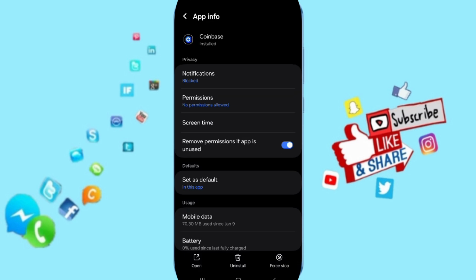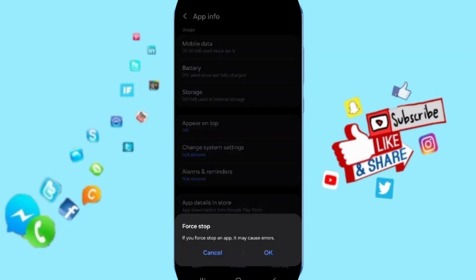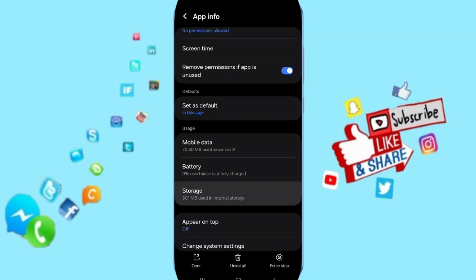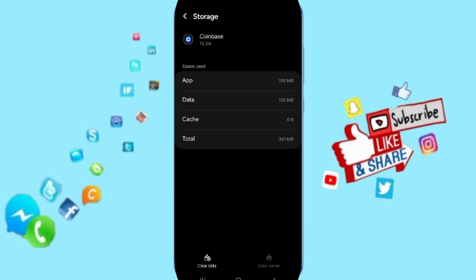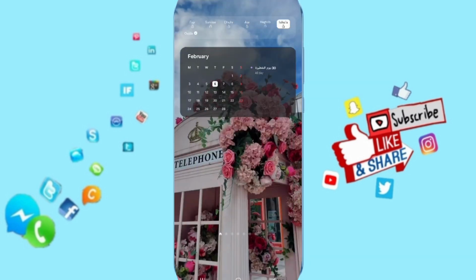Here in this page of app info, you will click on force stop and you will click OK. After that, you will enter the storage window. Here you will click on clear cache. In the end, you will turn off your phone and restart your phone again.